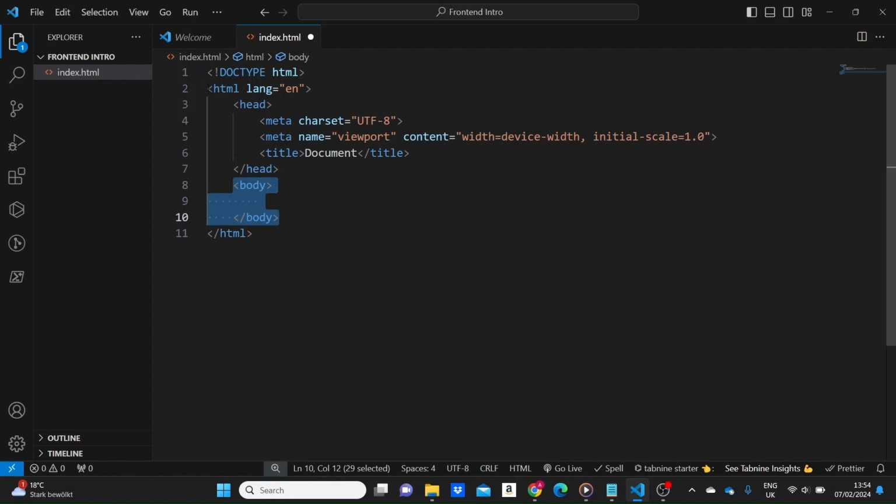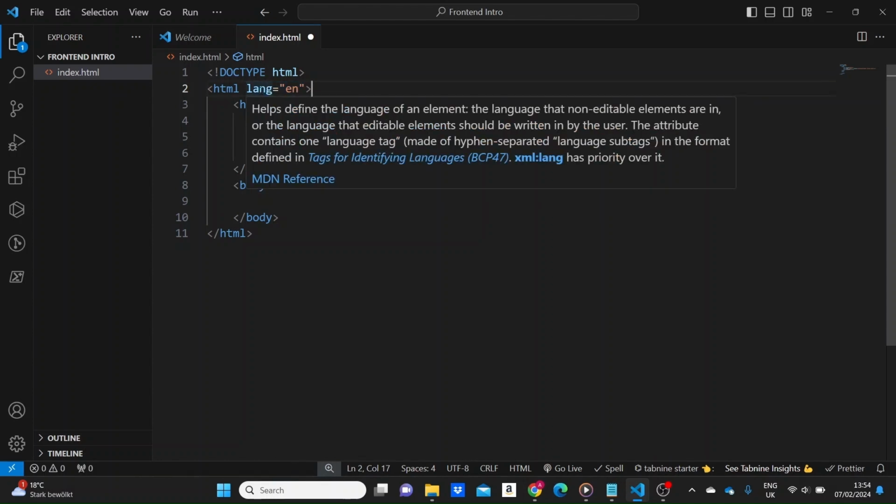As we can see here, most of the elements in HTML have an opening tag and a closing tag. The difference between the opening tag and the closing tag is that the closing tag also has a / in the beginning, and usually in the opening tag we put attributes to the element. So in this HTML element we can see the attribute lang equals en. This is basically a way to give a value to an attribute.